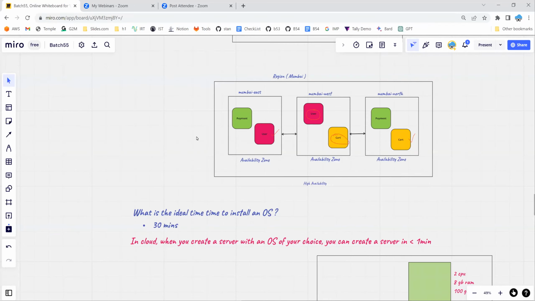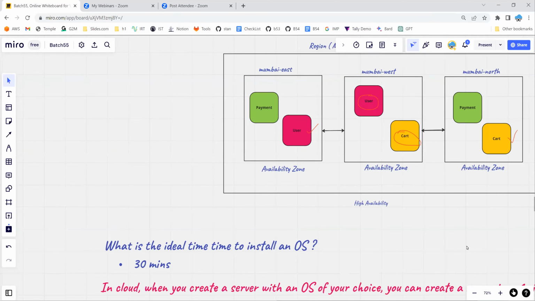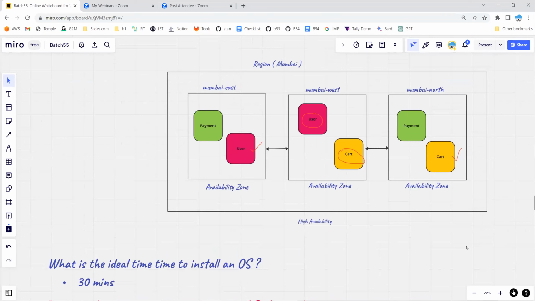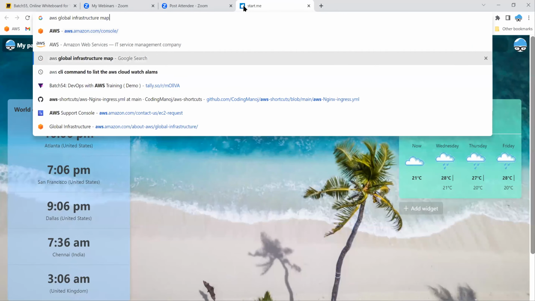Also, yesterday we have seen the importance of availability, how cost and availability are directly proportional to each other. Creating infrastructure which is highly available is 100% dependent on your business requirement. And even in our training, we are going to design the infrastructure keeping availability in mind. So we have seen what is an availability zone and what is a region using the AWS global infrastructure map.